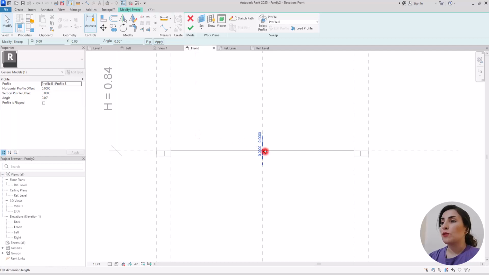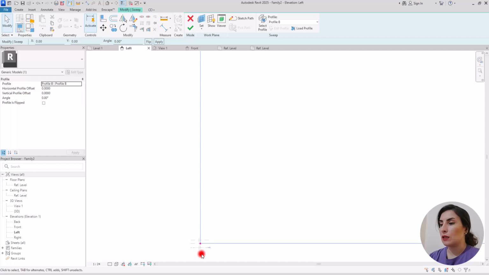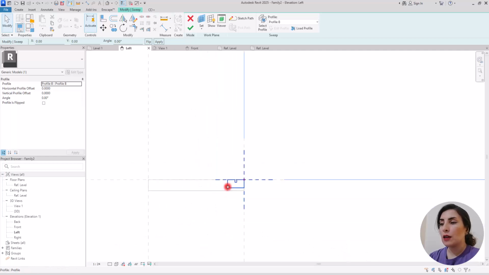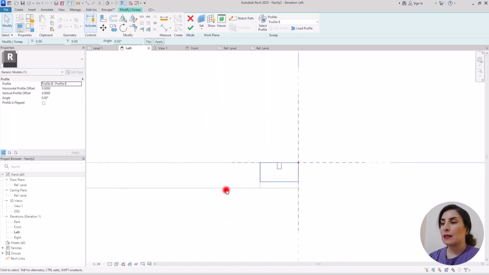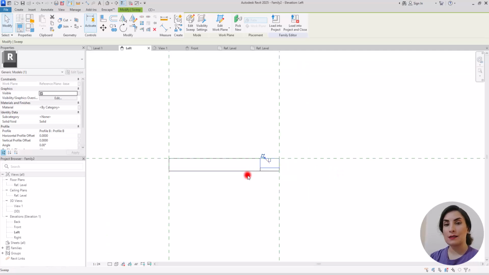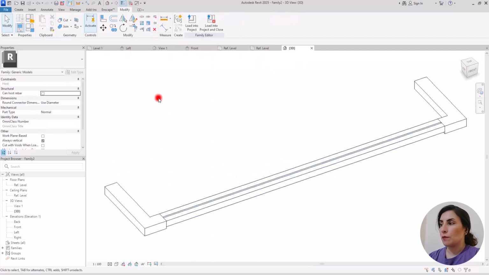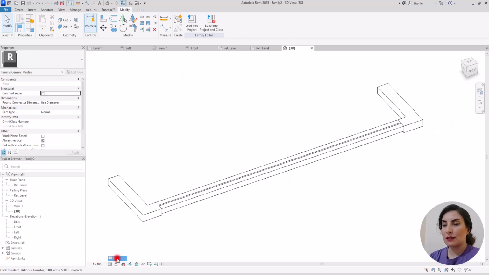We need to go to front view to see where it is exactly. We can see it in this part, so we need to go to the left view, and it is exactly in this point. We can hit finish since it is under this line, this center line, and we can go to this 3D view. Perfect. This is what we have until now.